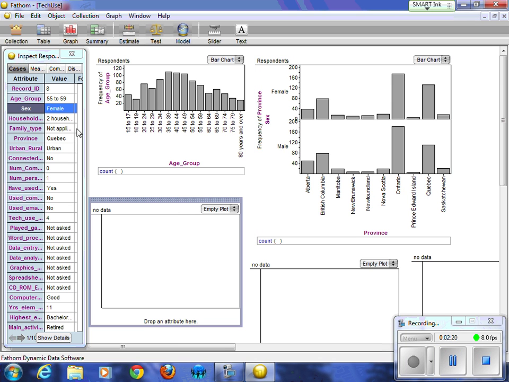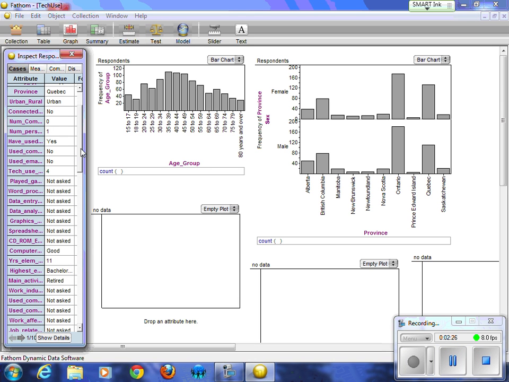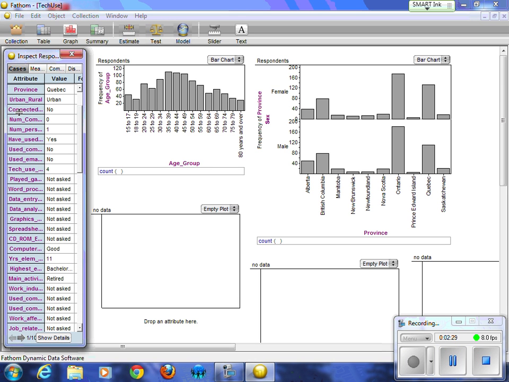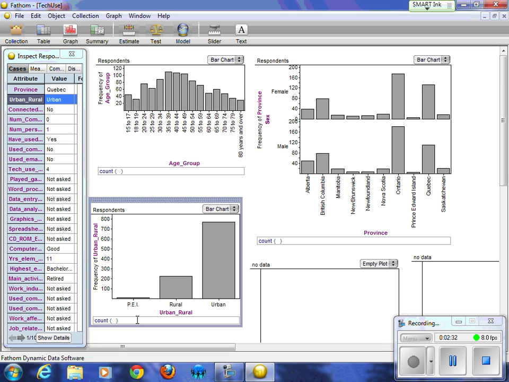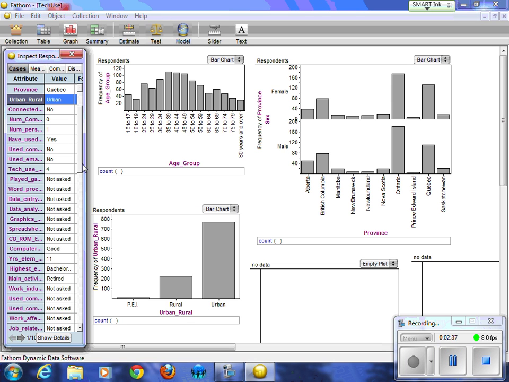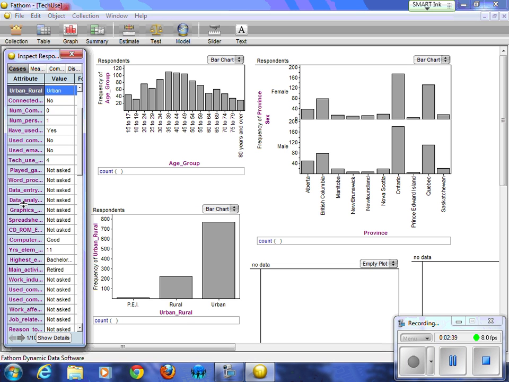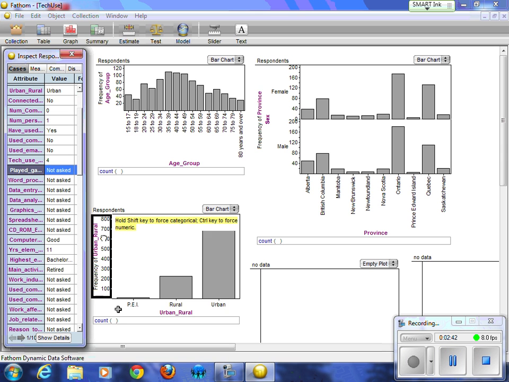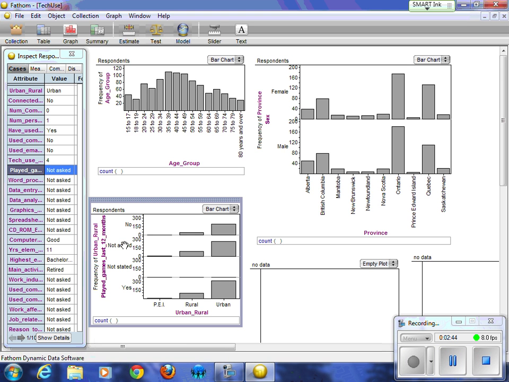Anytime you think you have two variables that may have a correlation with each other, you can simply check it out by graphing them. So I could go by urban versus rural. And what else can I do? I'm not sure what this is. Played games, maybe? Who played games in the last 12 months? All right, so here are the respondents that said yes. Here are the respondents that were not stated, not asked, or answered no. So there were 4 possible responses for that particular question.